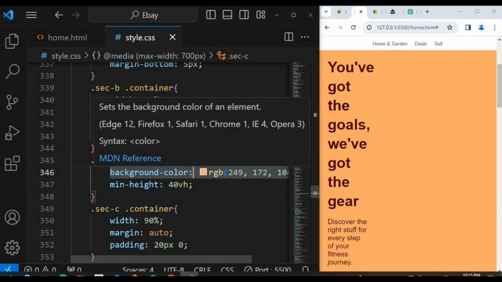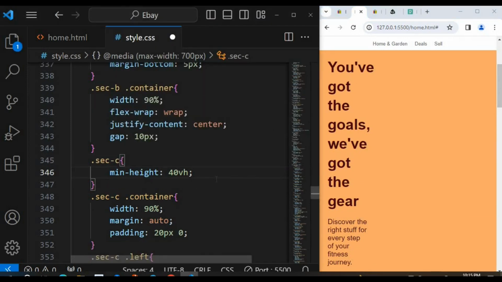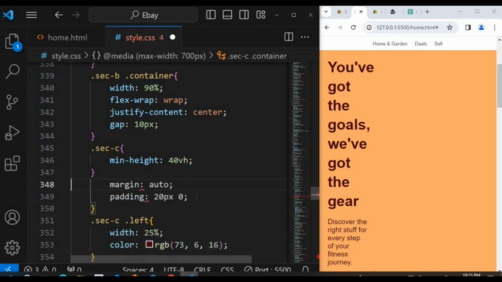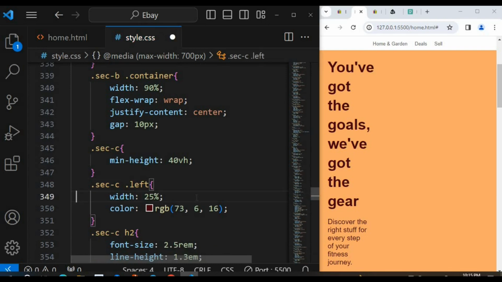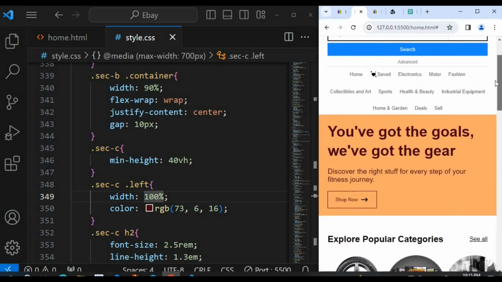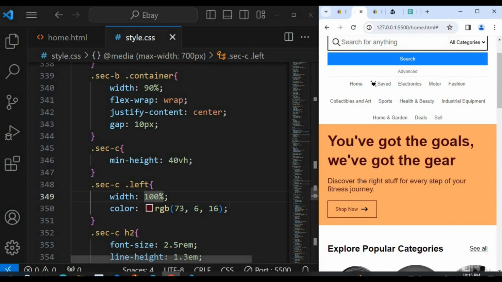So I'll leave the background color like this. But this 40 VH, I don't know if I still want it, but I'll still leave it for now first. This container of 90 pixels, okay. I still want all these things. But this left width is 25%, no, I want to change it to 100%. So it is now going to be like this. So okay, this is what I am now going to have, which is okay.